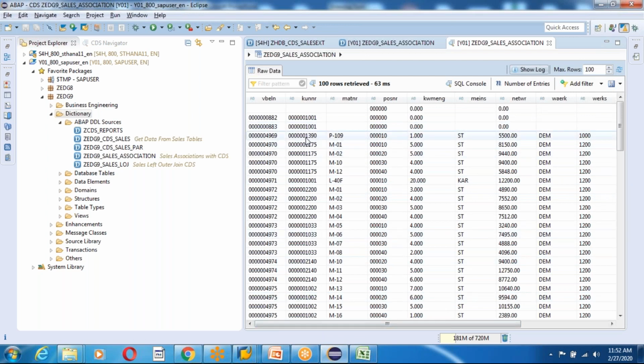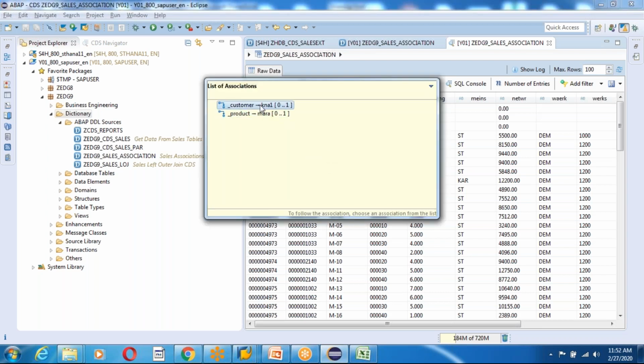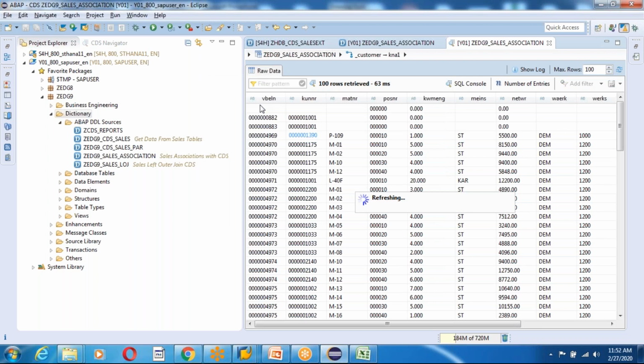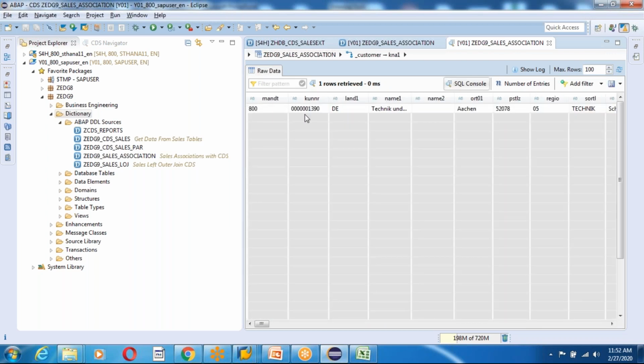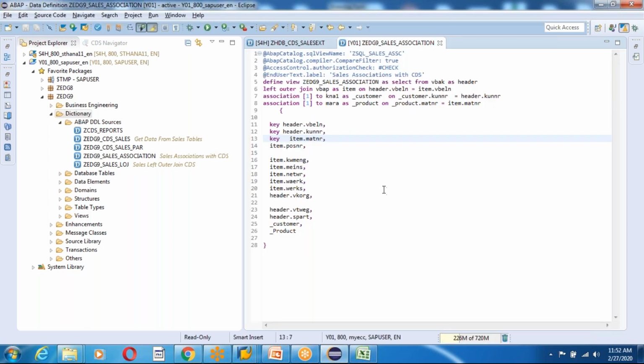and now I go to the customer. So maybe my customer is 1390. Follow the association and click on the customer. See guys, only that customer comes up. So did it fetch all the customers? No guys, the associated customer comes. This is exactly the relationship. This is exactly the association.